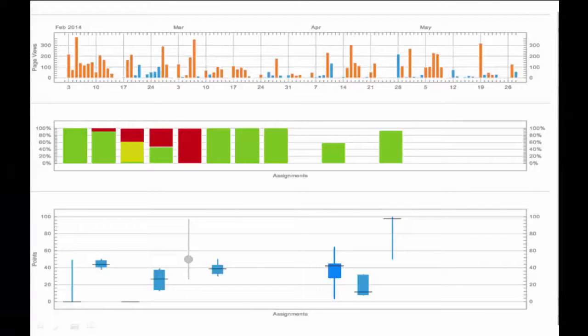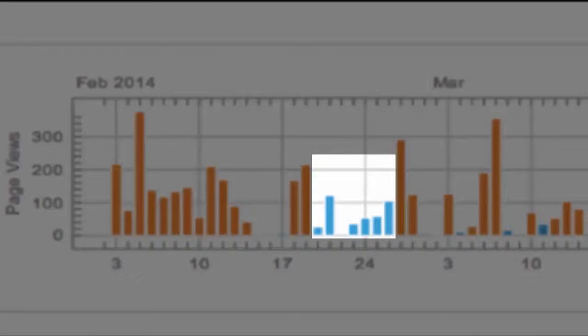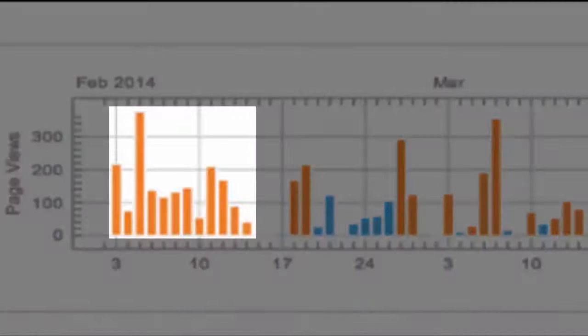Here we are in a Canvas course shell. On this page, we have 3 different graphs for 3 different datasets about the whole course. The first graph is for activity, and it tracks page views in blue. Student actions like discussion posts or quizzes are represented in orange.